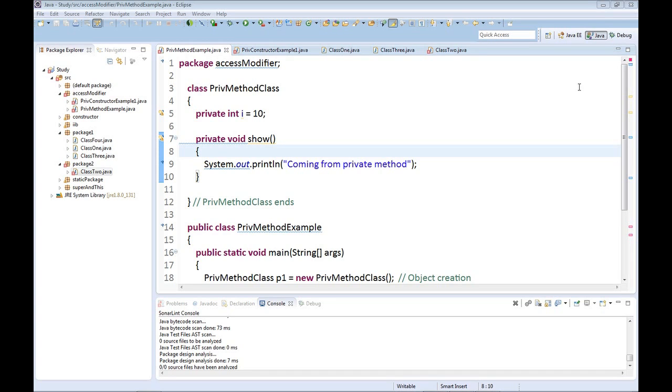In my previous tutorial, I had explained the need of access modifiers and the four types of access modifiers. If by any chance you missed that video, you can go back and watch it. Today we'll learn about two access modifiers, the private one and the default one. So let's start with the private one.